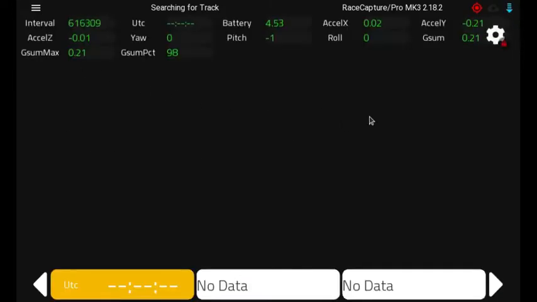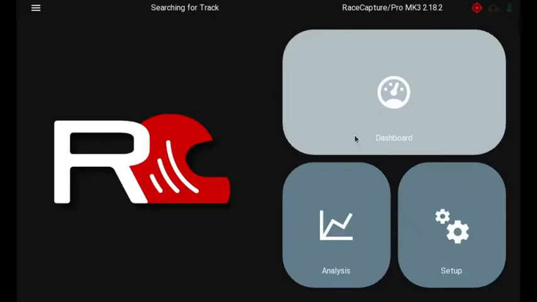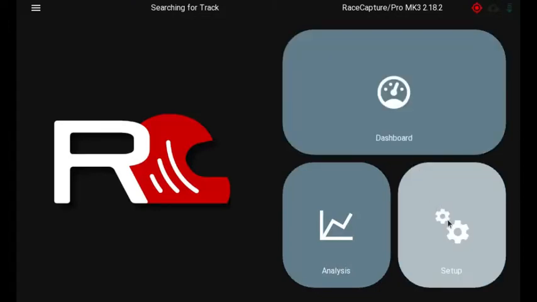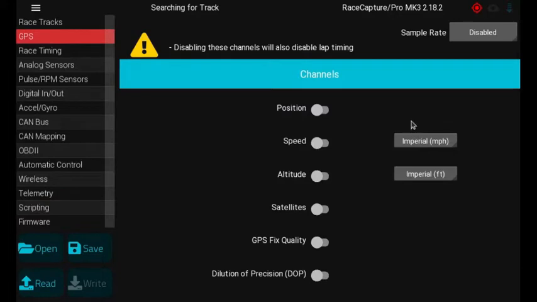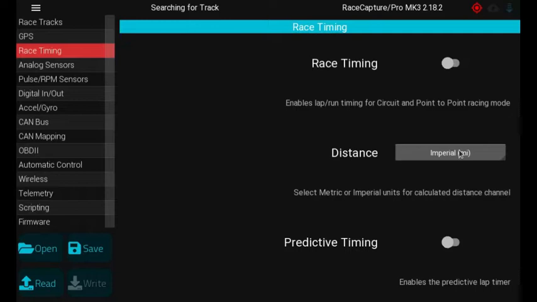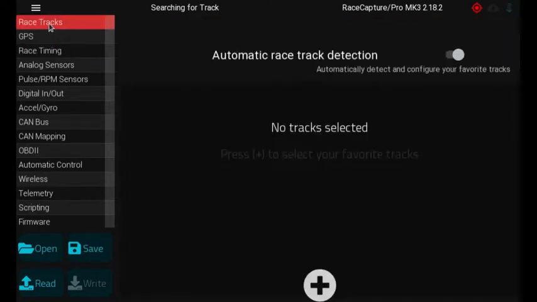So if I go to the dashboard right now, I'm hooked up to a RaceCapture Pro with some minimal settings. And for this demo, we're going to simulate lap times. Obviously, I'm sitting at my desk. I'm not in a race car right now, turning laps. So a while back, I developed a script to simulate lap times. And what you have to do with this script is you have to turn off all your GPS channels and turn off your race timing, because this script will do it all for you.